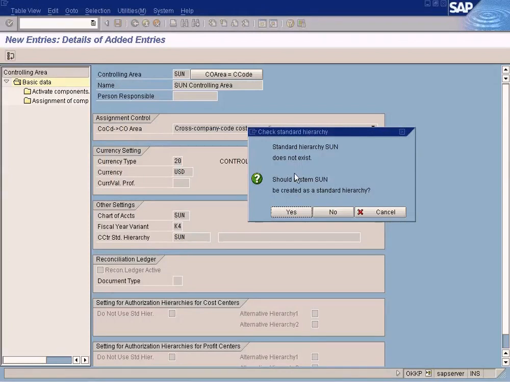See, it's asking: the standard hierarchy that we entered is not available in the system yet because we have not created it yet. So should the system create the Sun standard hierarchy, you can click yes or no. You better click yes so the system can create it automatically for you. This is a standard hierarchy.